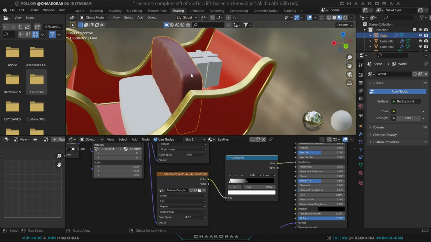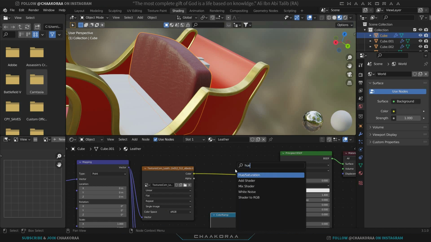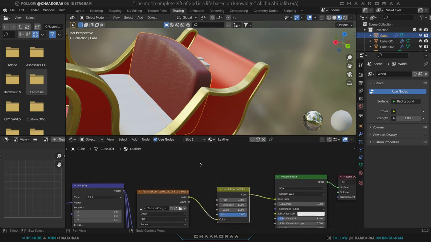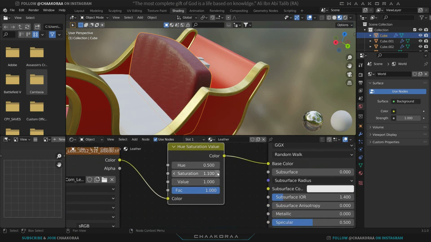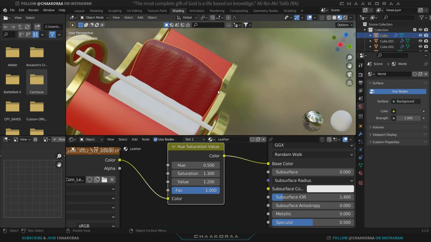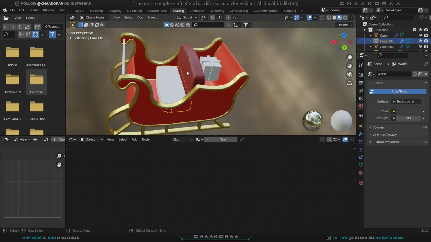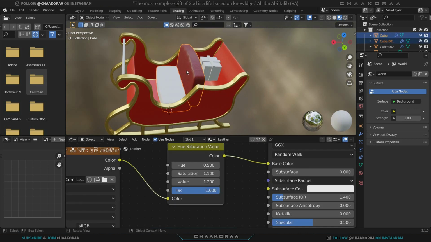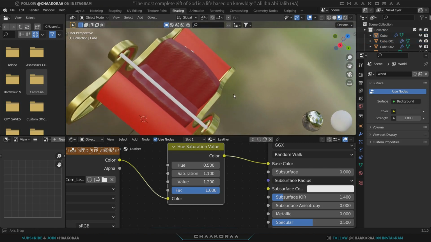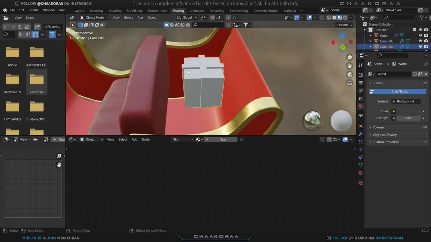Okay, this is good, and I can make it a little bit reddish. Let's add a hue and saturation node, bring it here, and we can increase the saturation a little bit and also the value to change the color a little bit, or maybe saturation is too much. That's good now. And we can copy the material of this one as well. Select it, and then select this one and press Ctrl L and then link materials that easily. And there you go. And the last part is this one, the gift box.